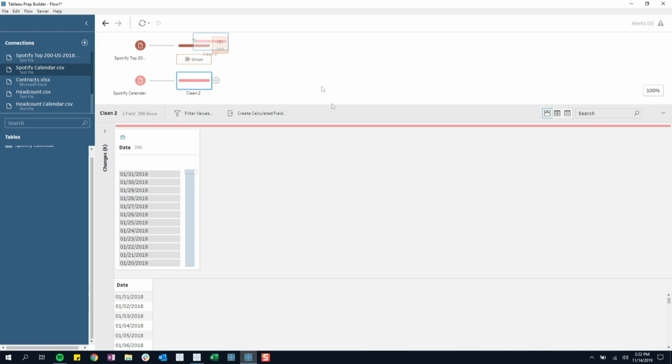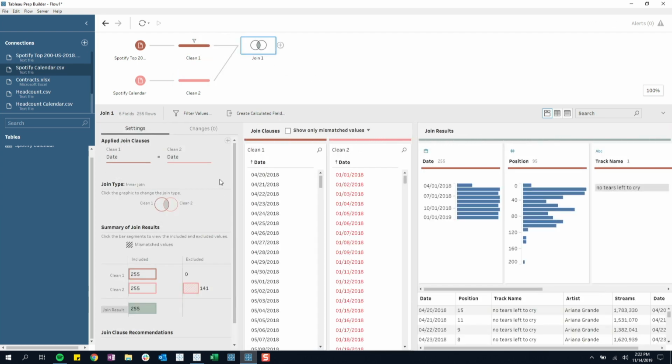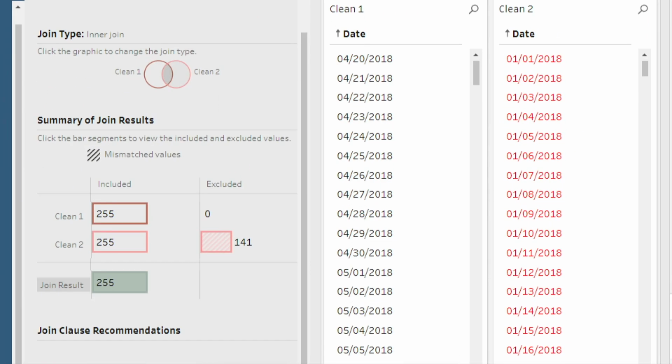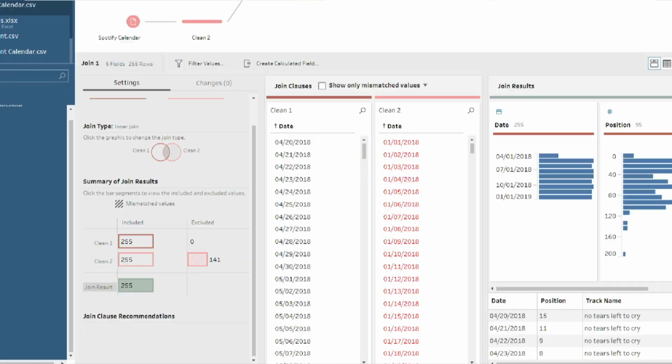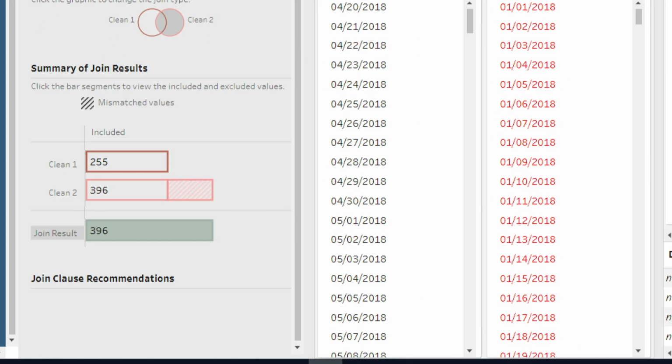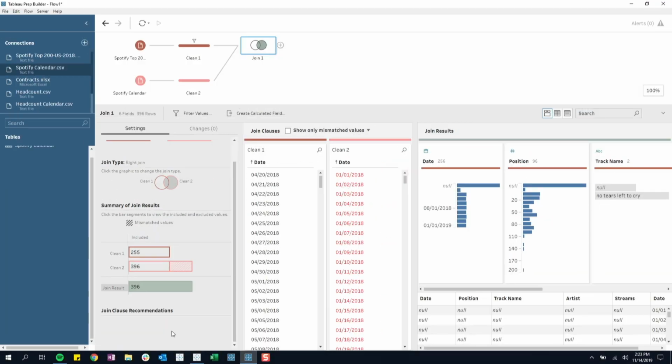So I'm just going to go ahead and join these two together. And typically I wouldn't join on a date field, but here that's exactly what we need because we need to create nulls. I'm going to go ahead and in our join type select a right join. You can see in the join summary down here that before we had some data that was being excluded from our scaffold table, and now it's being included in our final join result, which is great. That's the null that we need to account for the days that the song dropped out of the chart.